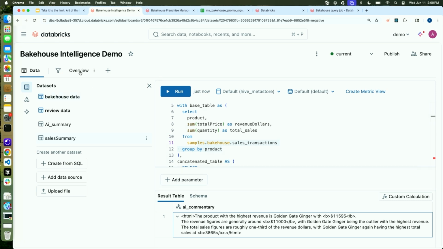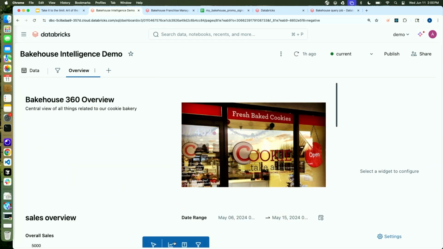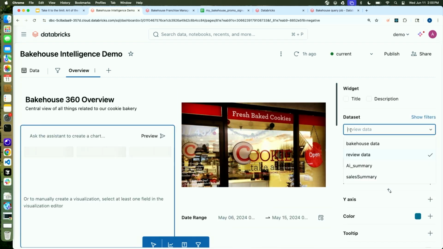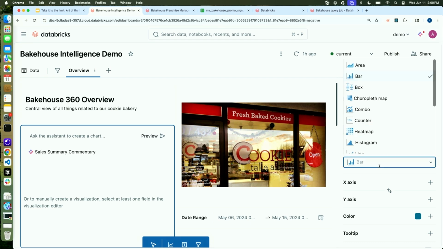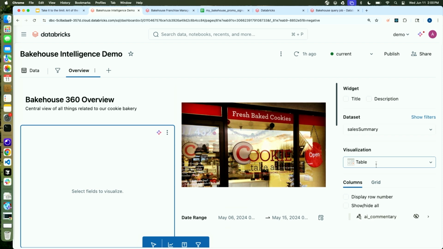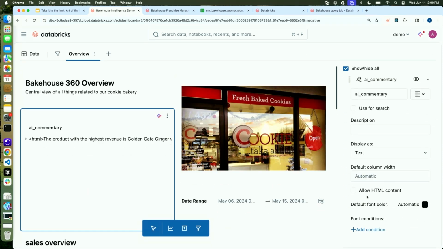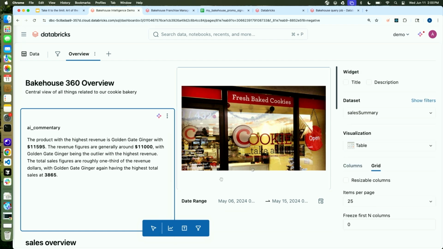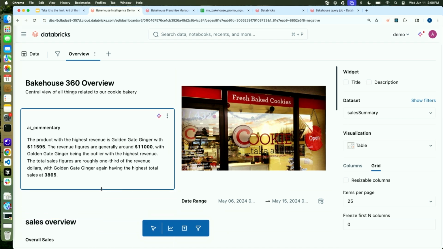And what I can do is I can go back to here. I can take visualization. I can take it on my sales summary, and I'll do a table viz, and I'll make my commentary visible. I will allow HTML formatting, and then I like to turn off the resizable so it appears nicely. And so now I've got this AI commentary widget that I can put at the top. When I look at the dashboard, I see the overall commentary, and that's a nice way to enter the dashboard and get a bit of context.